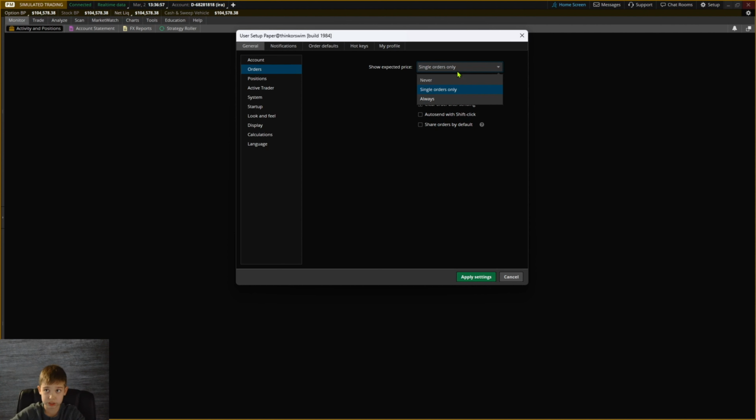If, for example, you placed a regular buy limit order, it will show an expected price for that limit order. But if you placed a limit order with a stop loss and a target price, this won't show it. You can also change it to never or always. I really just don't pay attention to this because I rarely do single orders, but in some cases I do, so I can look at it.